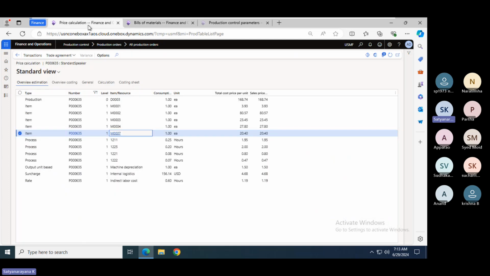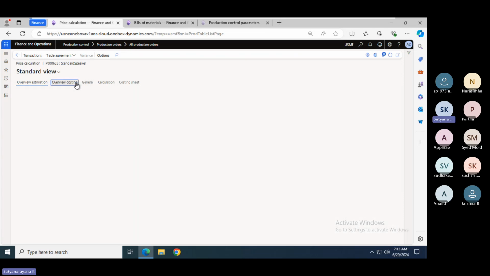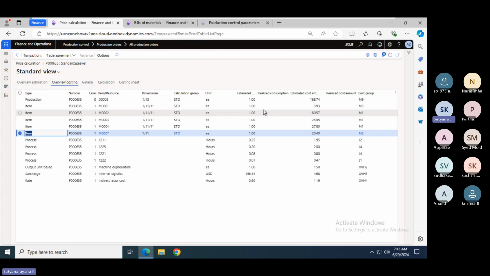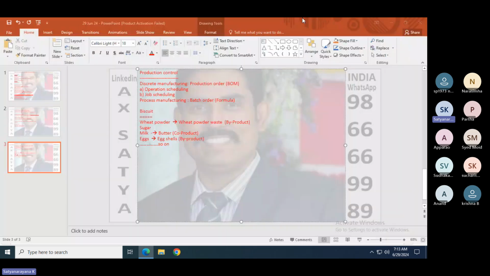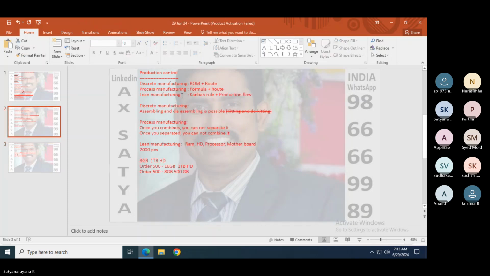For those items, what is the cost? You can see here the cost price and sales price. Cost price is the estimated cost. This is the estimated cost, not the realized cost. Realized cost means whenever it is consumed, at that time it will appear. Next, process cost. Where is this process cost coming from? It is the route. From the route, the values are coming here.